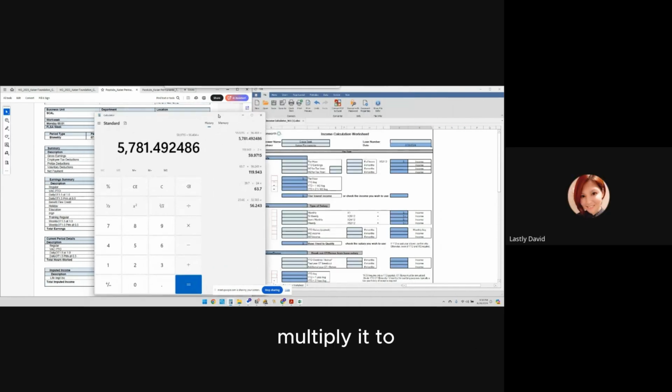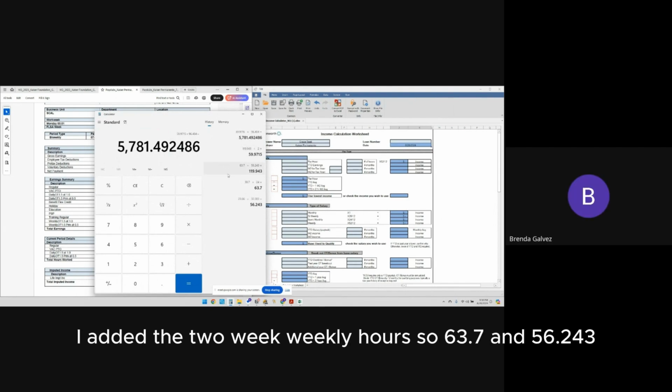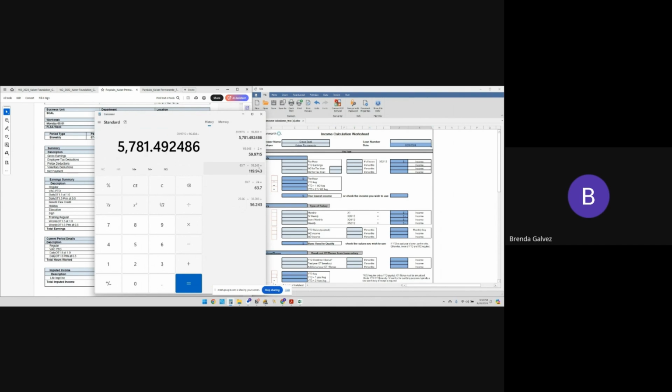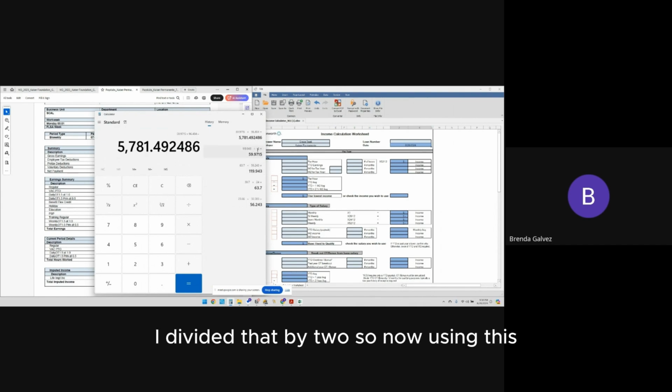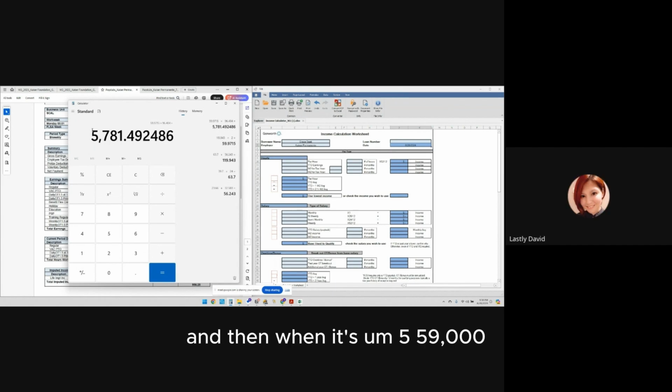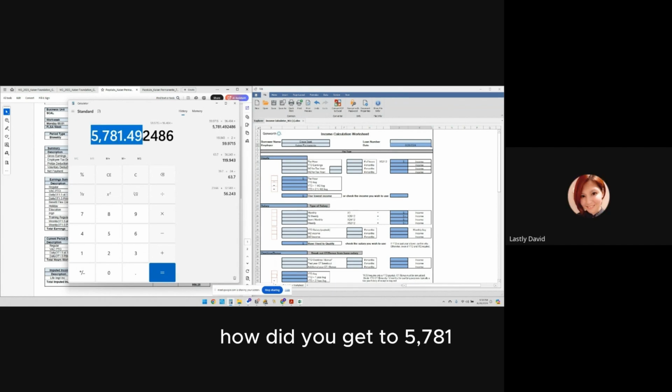Okay. You multiply it to, I'm sorry, because the screen is small on my end. I added the 2 weekly hours, so 63.7 and 56.243. I added those and I got 119.943. I divided that by 2. Now using this, I calculated this monthly income. And when it's like 59,000, how did you get to 5,781?